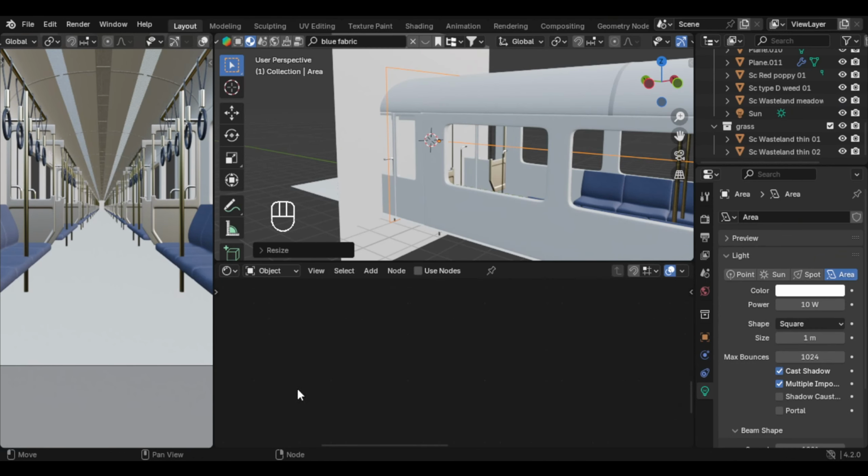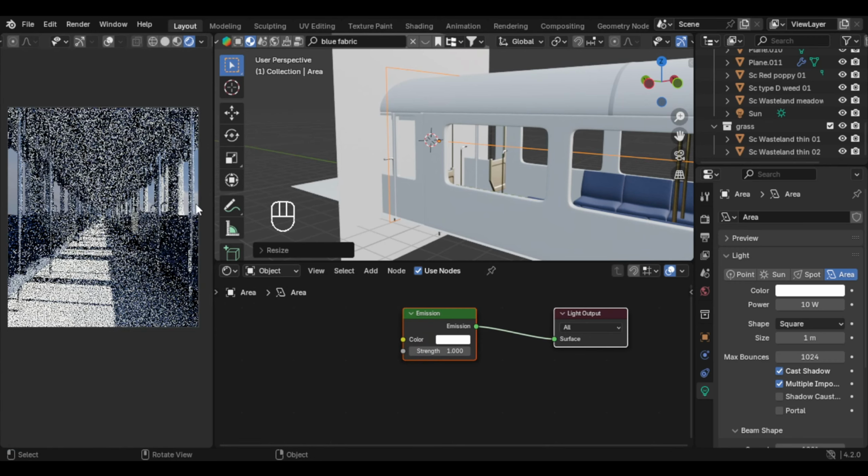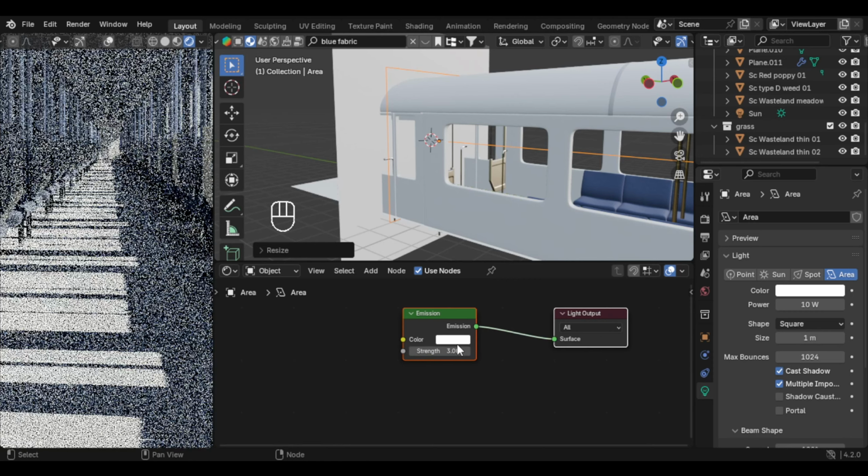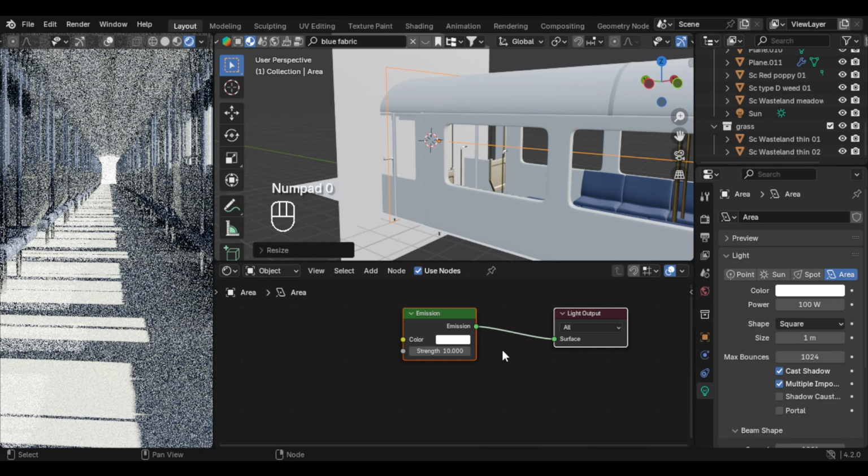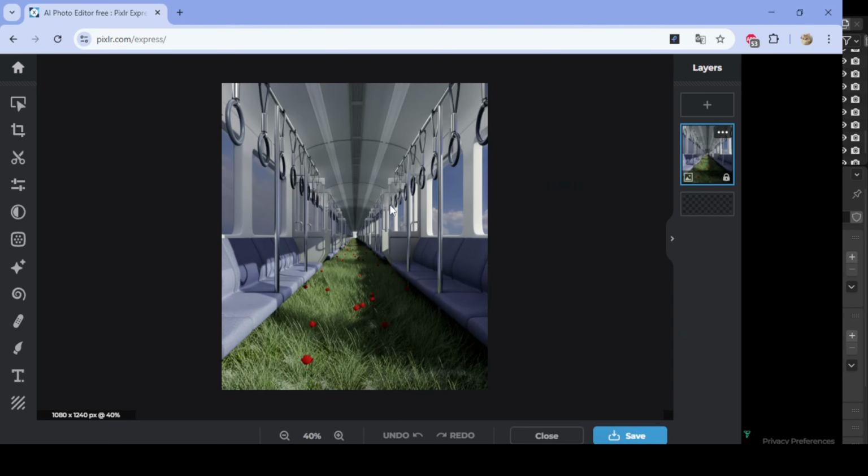And let's go to our shader editor and use nodes. And let's go to rendered view so we can see it better. And we can make it maybe a 3. And you can change it here as well. And now we can just do some adjustments.